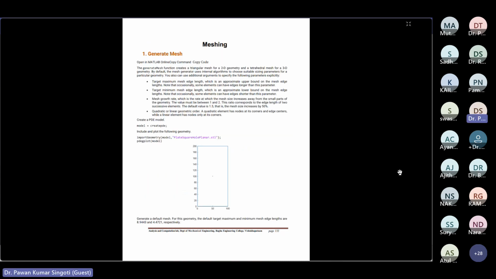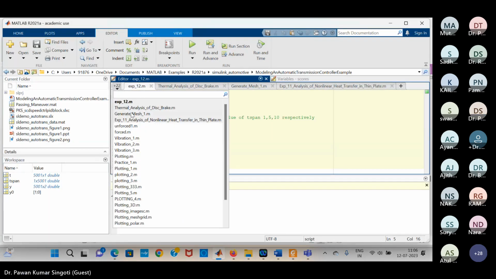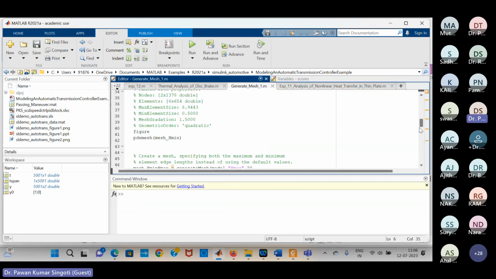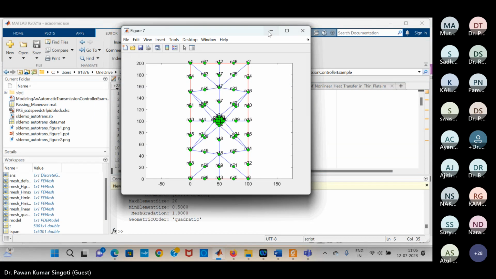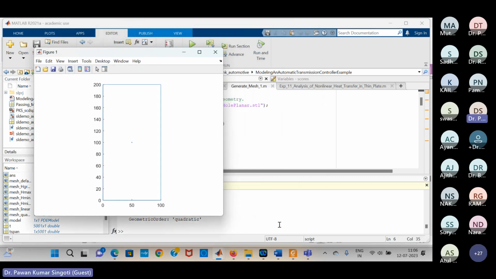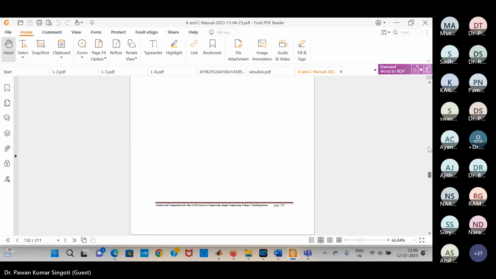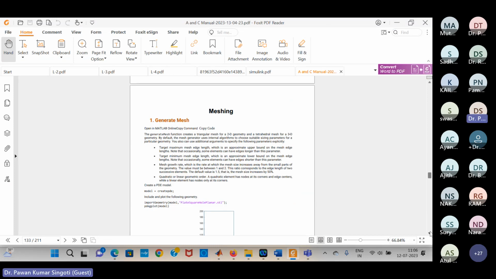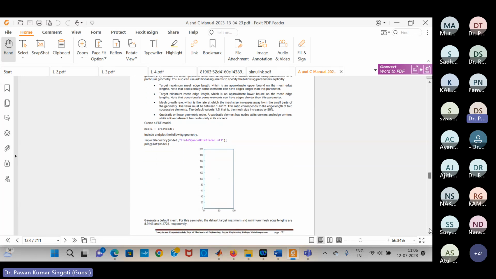After that, it is also possible to do meshing in MATLAB. If it is available, I will show you this program of meshing. Generate mesh. We can see this. All these problems we reproduce to teach our students: how to create a PDE, how to create a PDE model.